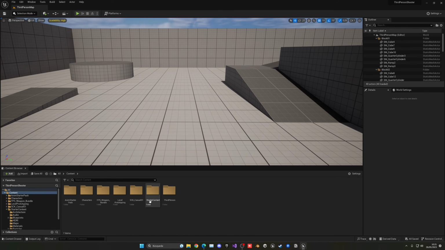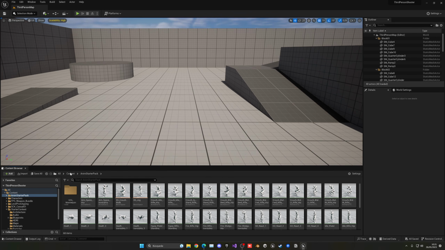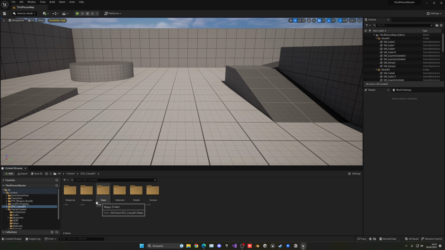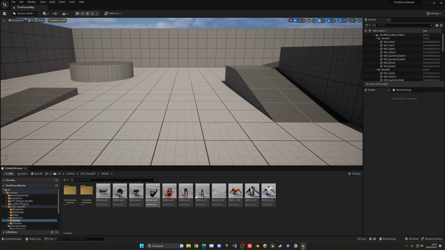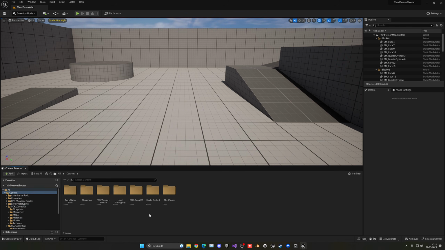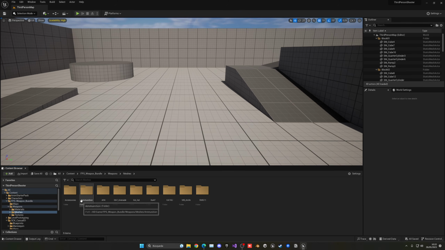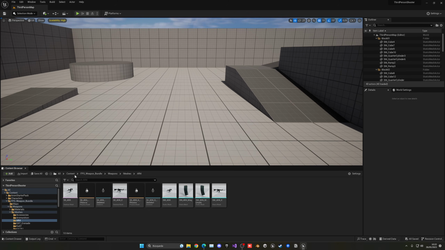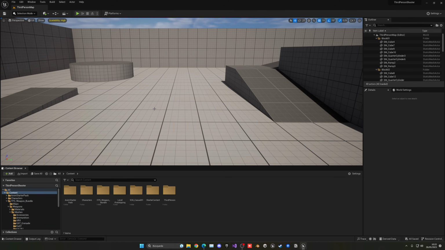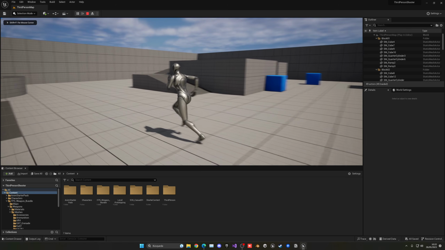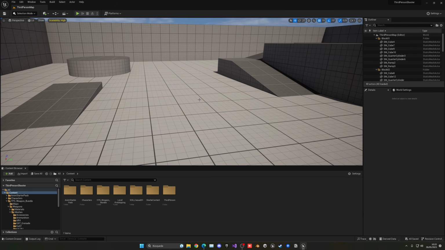And if we go back, you can see that we have a few new folders available from our animation starter pack with all the animations that we're going to be using with our character pack. You can see in here, for example, models, all the different parts, and lastly the FPS weapon bundle with all the meshes that we can use for our gun. So let's begin by applying the animations to our character, then we'll add the gun, and then finally we'll add the character into it.